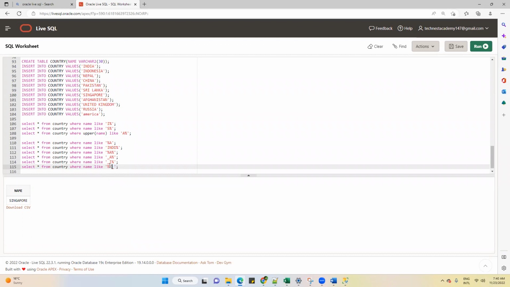Before that you have given percentage. Again, you are not bothered about whatever is present, right? Check the output. In Sri Lanka, second last is K. Clear?